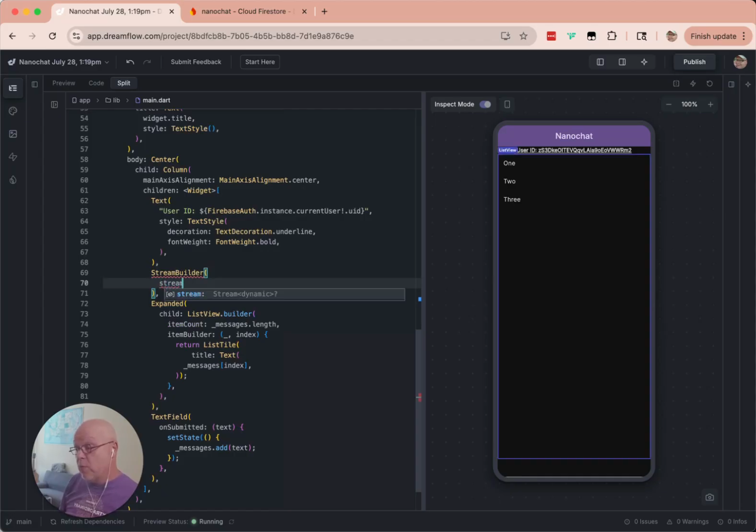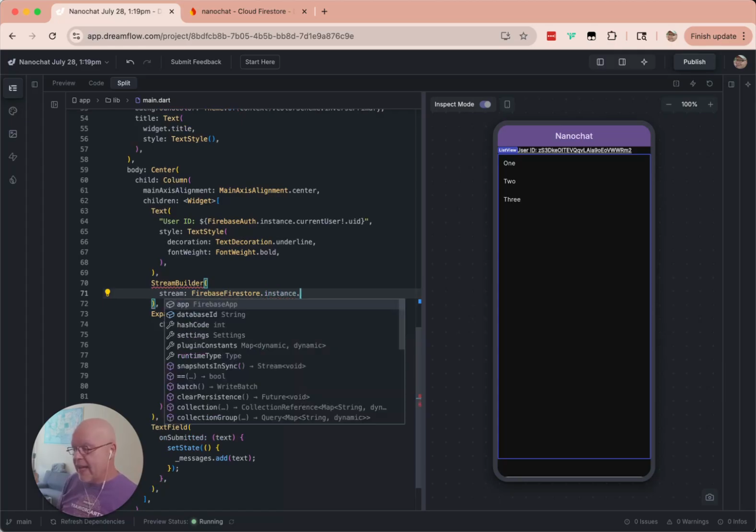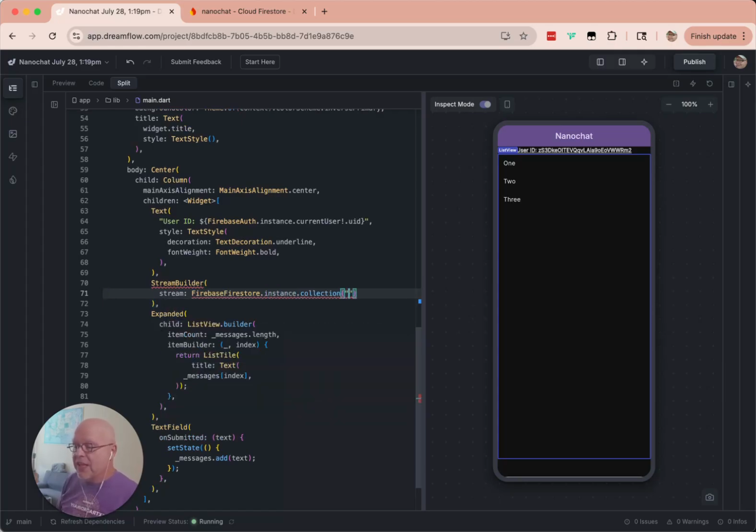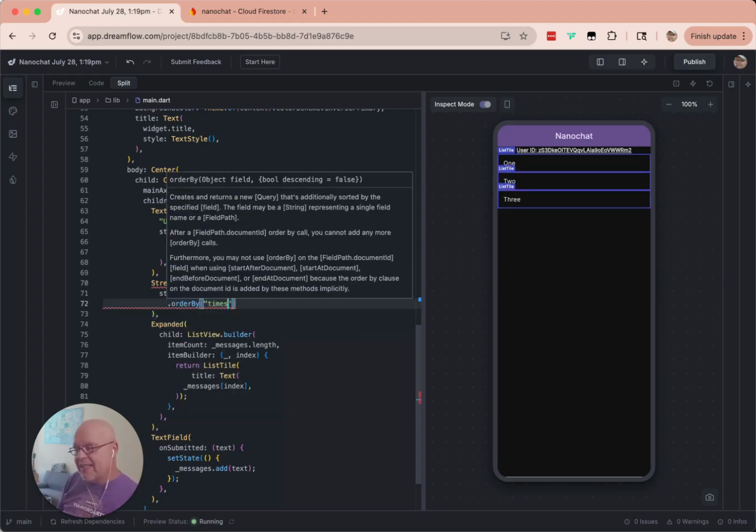It needs a stream, which is the data that we're going to show, which we're going to get from Firebase Firestore. And of course, we don't have that yet. So we need to import that library. Then .instance, and then we have the collection. Remember that collection was called chat. Now in that chat collection, we want to order by, and remember what I did in the UI there in the console, I sorted it by timestamp, descending timestamp. I'm doing the same in my code here so that we get the latest messages only, like this.